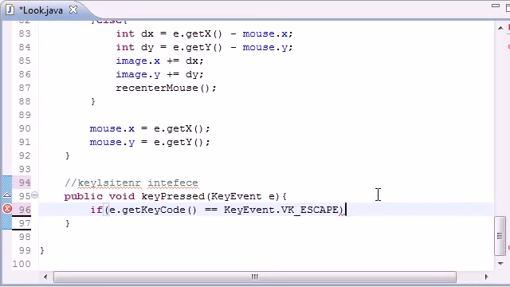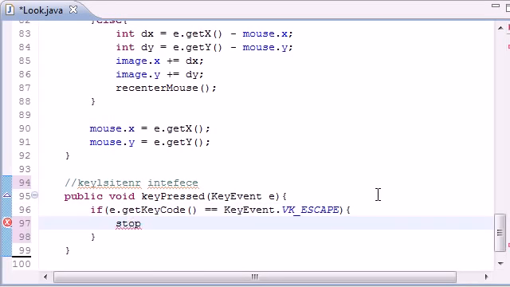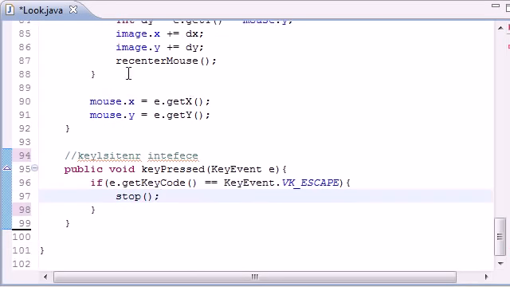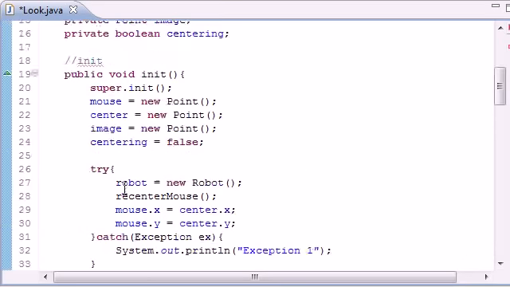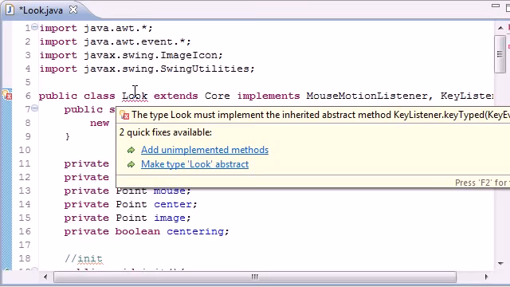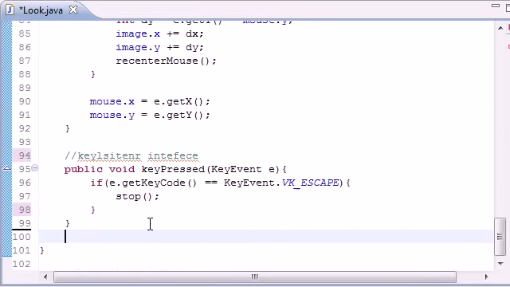So pretty much if you hit escape on your keyboard, what do you want to do? We need to call stop. And remember, this was a method we inherited that pretty much stops our program. So that's pretty much all we need to do, but we still get an error up here because we didn't implement keyReleased and keyTyped. So let's go ahead and implement them real quick.